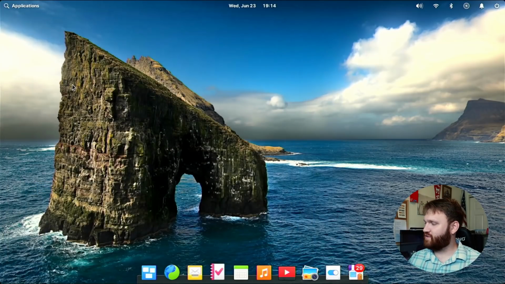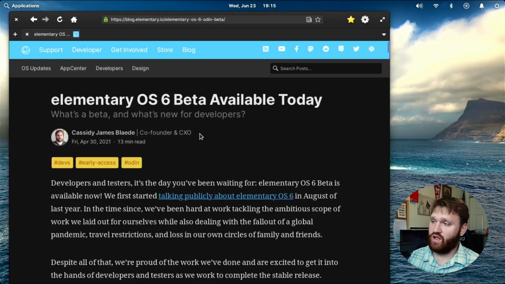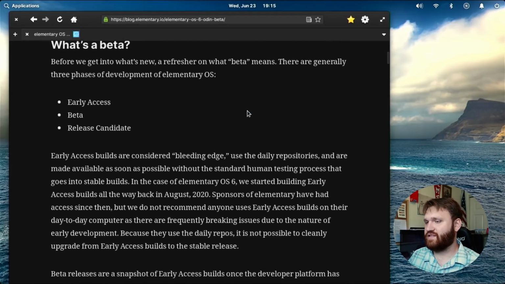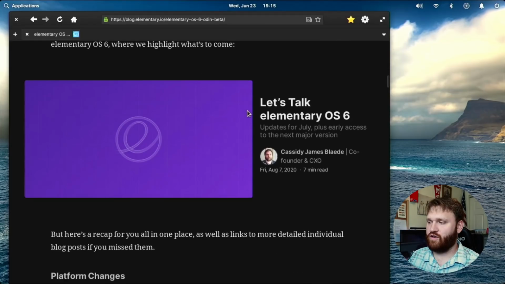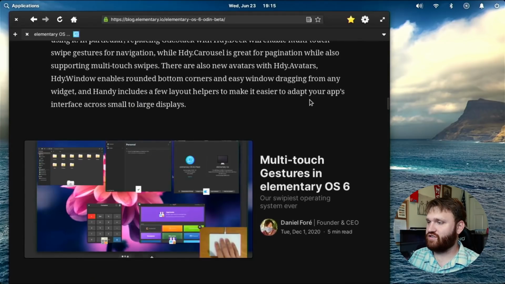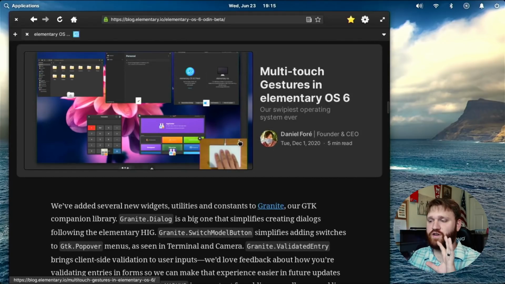So that basically concludes this video going over the second beta of Elementary OS. I'll have links to numerous articles. Actually, I'm going to go ahead and open this up real quick. On the Elementary OS blog, we have this article. Now, this article is talking all about the beta, but it's awesome because it references other articles that you're going to want to talk about, such as the Let's Talk About the OS 6, the platform changes, multi-touch gestures. So this article highlights everything. And then we have these articles that go really in-depth on some of the future changes that I barely brushed on in this video. So I would definitely go ahead and check that out.